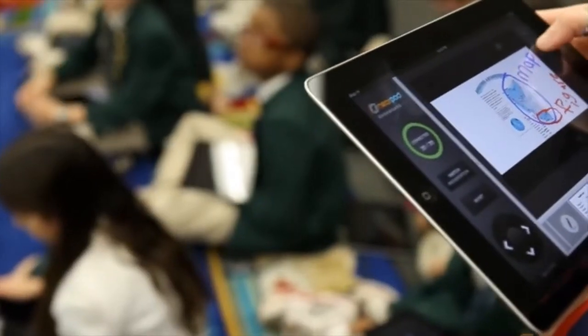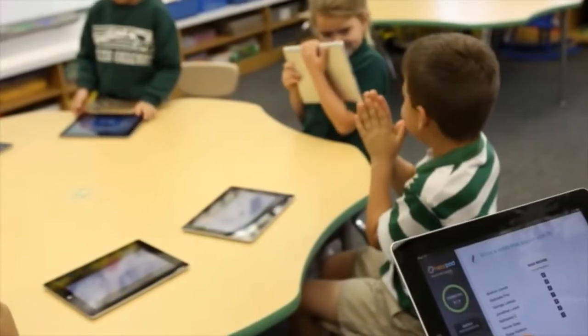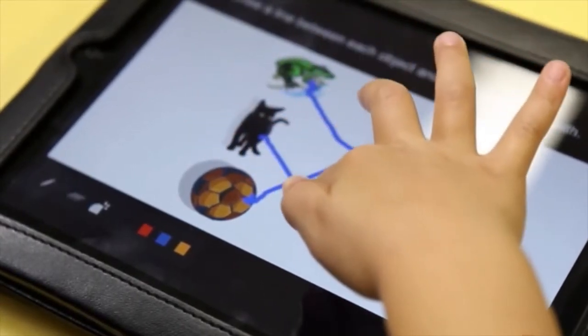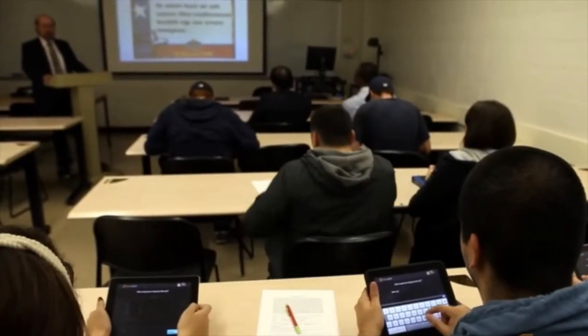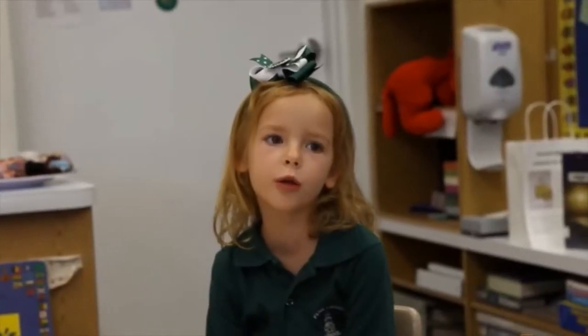With the Nearpod dashboard, teachers control the activity of all the students' devices and obtain detailed information in real time from each student and the class as a whole. Like if you get it wrong, only the teacher knows. Students submit responses and interact with the presentation on their mobile devices. Like drawing all the words.